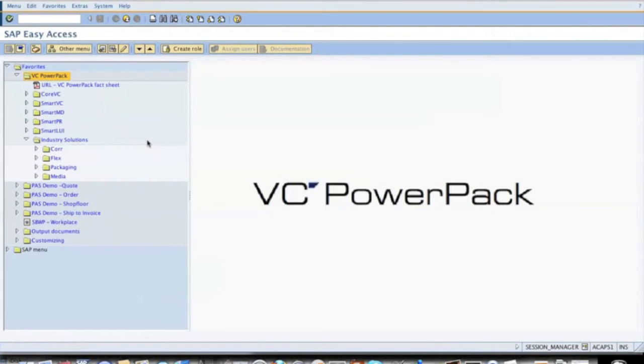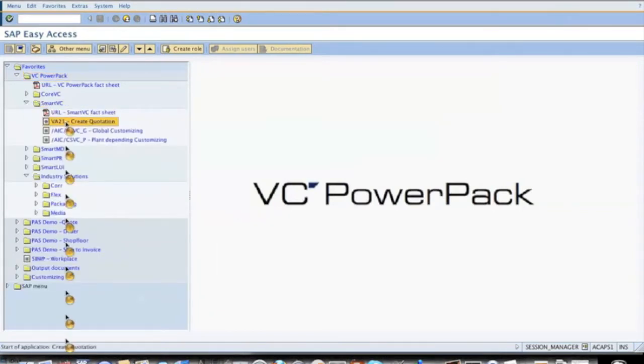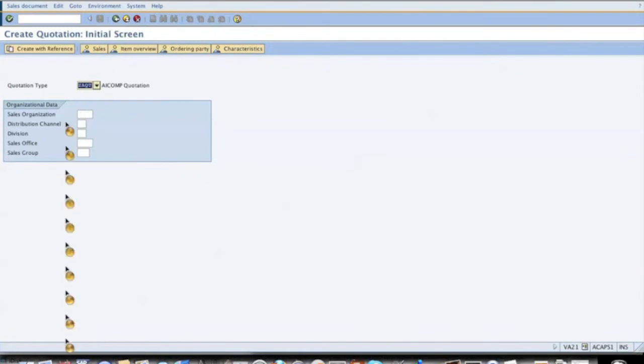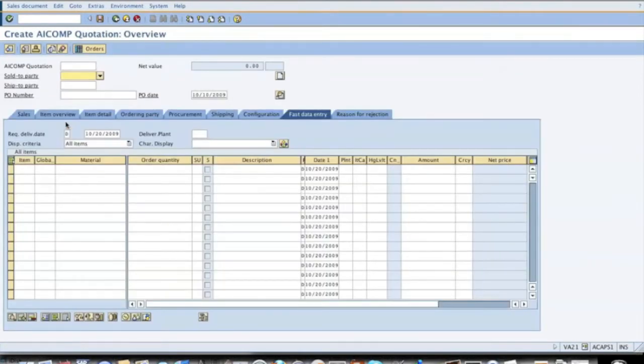In this part of the session, I'm going to introduce our new configurator. We call it the SmartVC. Okay, we start with a quote as usual, standard SAP, and we also fill out the standard values here.